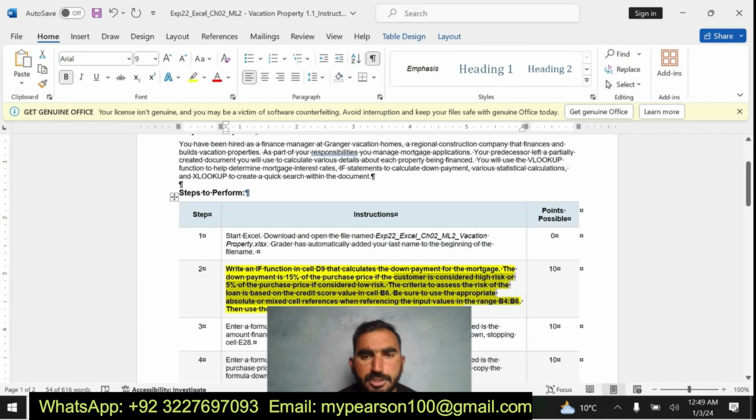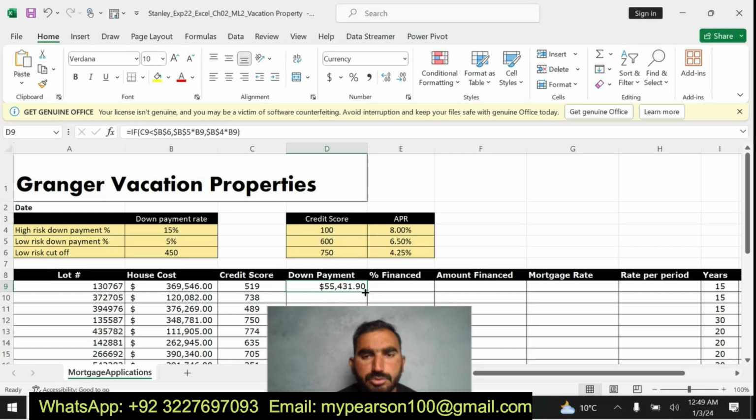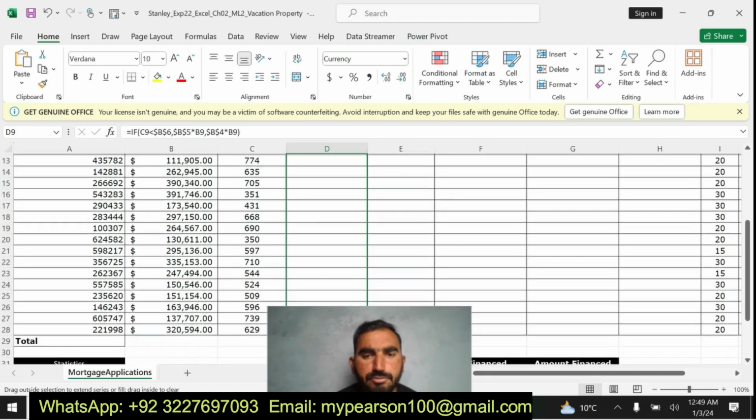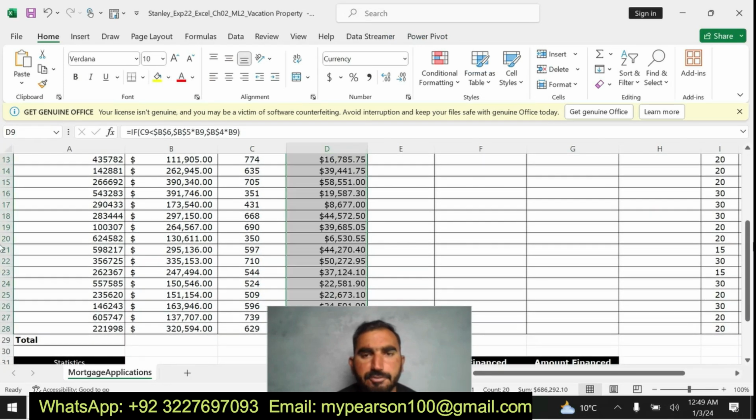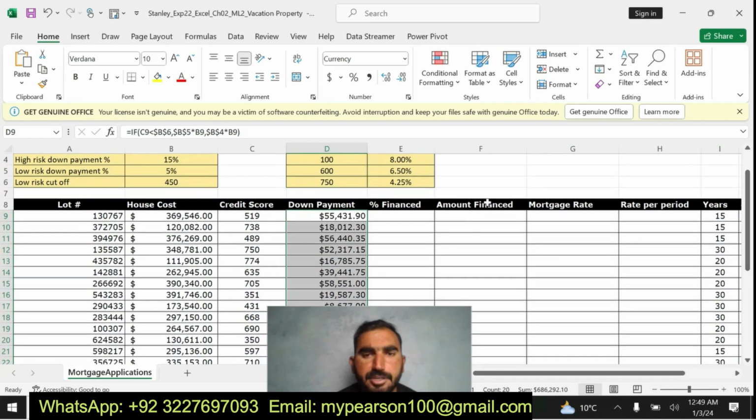Now I am going to fill the formula from B6 to B4 to B6. You can see here the reference is okay. Now by using the fill handle, you can see here I am going to fill the formula and find the values for my remaining cells. I have done it. I have found the values for the down payment.